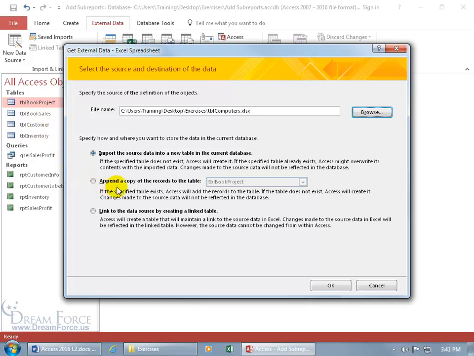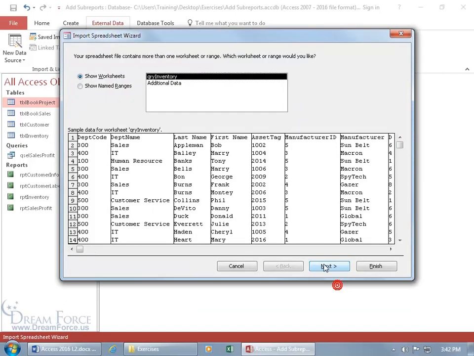Or you can go ahead and link to the data source by creating a linked table. So when you do that, you get a table over here with an arrow. That means that it's linked, and it's a one-way street. So when you update anything in Excel, it comes over here and automatically updates the table. You update the table that's linked to the Excel file, and it gets overwritten. So it's a one-way street. Well, let's keep it simple and import the data from the Excel file as a new table. Click OK. Okie dokie. Opens up the Import Spreadsheet wizard.